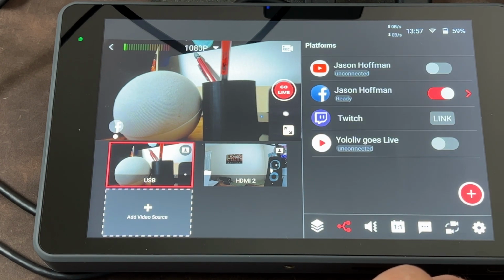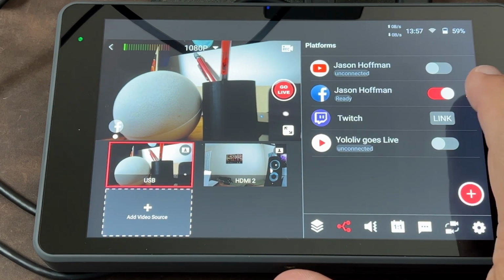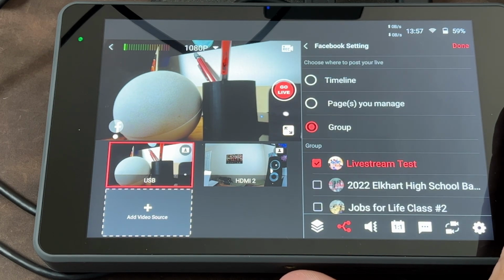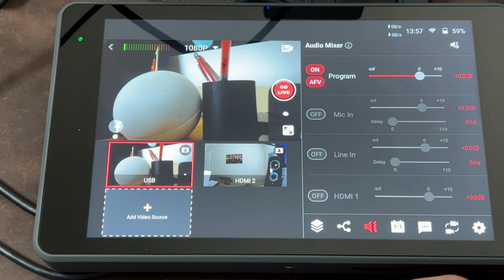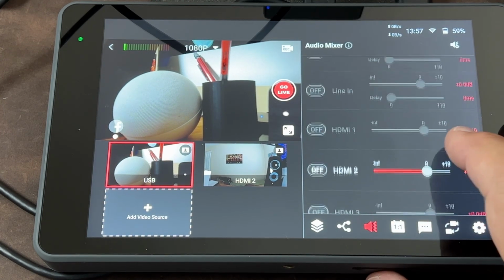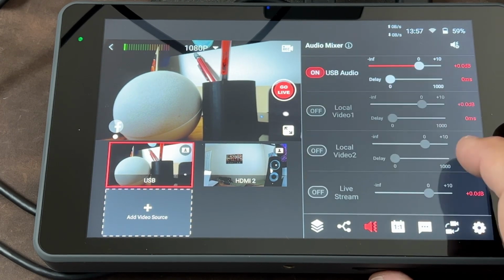If I look at the different platforms, I can stream to Facebook, Twitch, and YouTube. I can also stream just about anywhere else that will accept an RTMP stream. So your possibilities are almost without limit when it comes to being able to stream on the YoloBox.